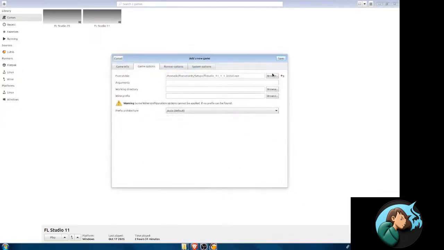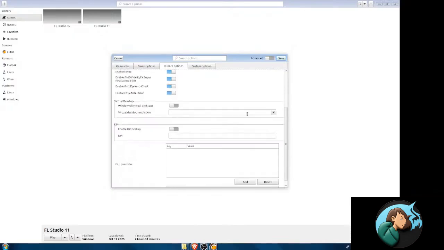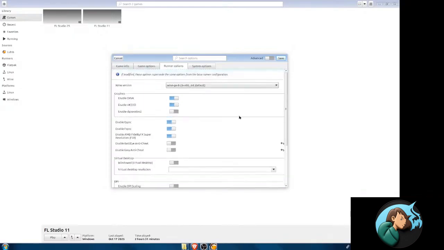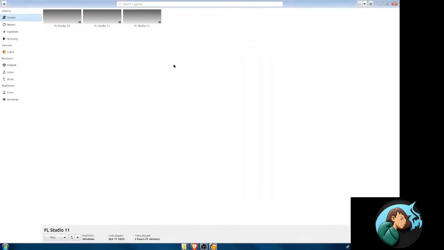So this is the executable, because this is the installer. Okay, so you go to runner options, you look at all my settings. You don't need these activated. This is not a video game. This works offline as well. And then you go to system options, you go to save, and I'll also show you how to change the skin and how to install VSTs.